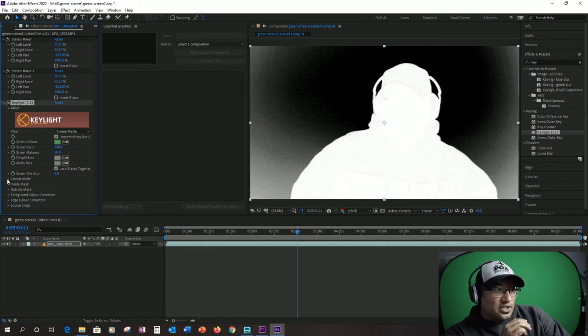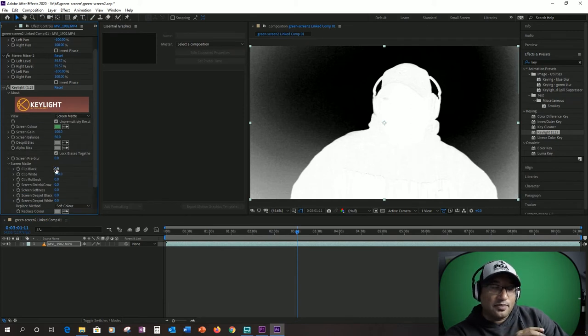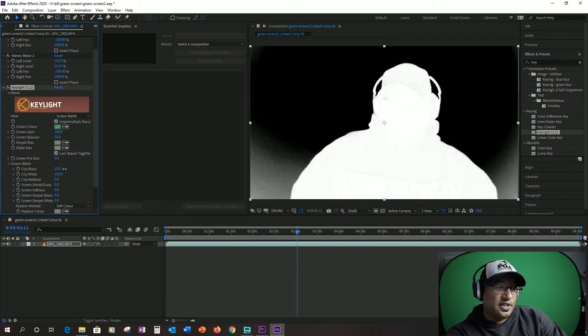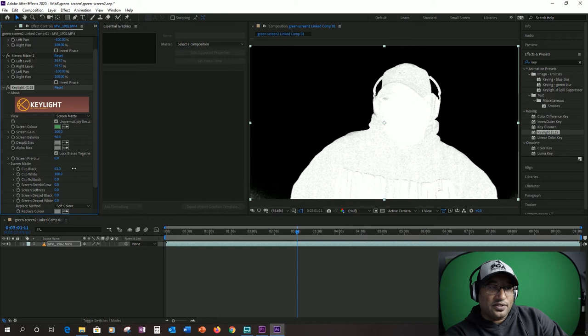So we're going to change our screen matte options, and right there you can see where they say clip black and clip white. That's what we're going to change. If you increase clip black, you can see it gets blacker and blacker, and you want to fine tune that until it's all the way black. Then you do the same thing with clip white. I just decrease that a little bit. And as you can see already, the silhouette of the white on the black looks 100 times better just by playing with those settings for a few seconds.